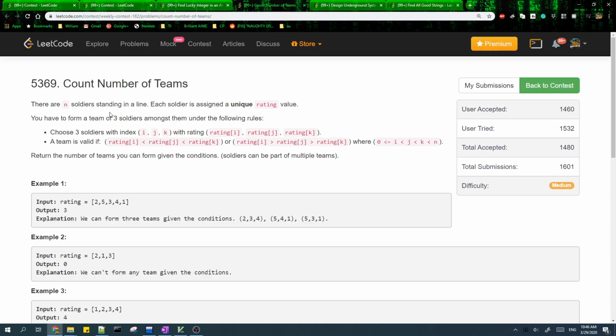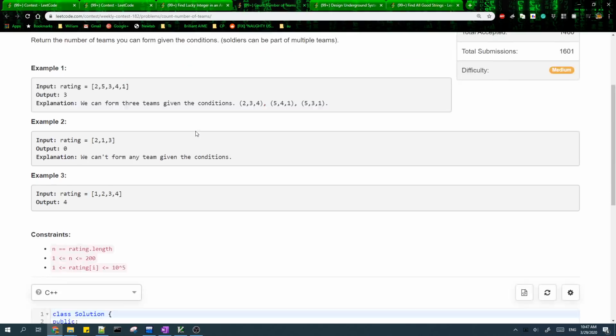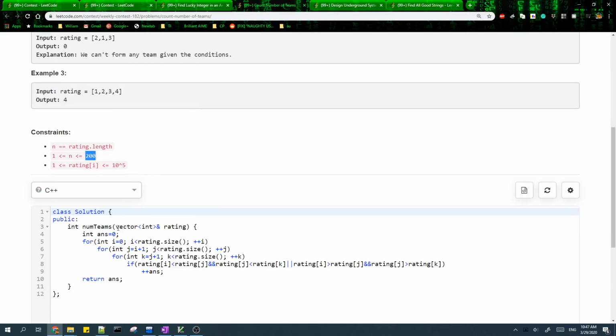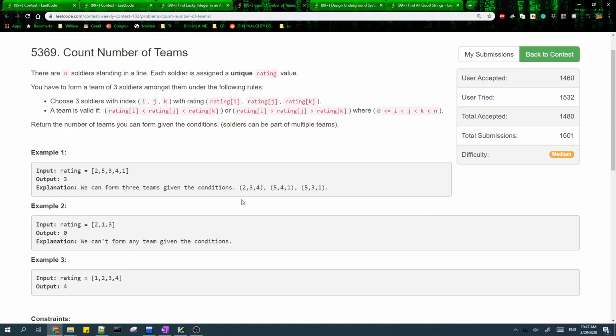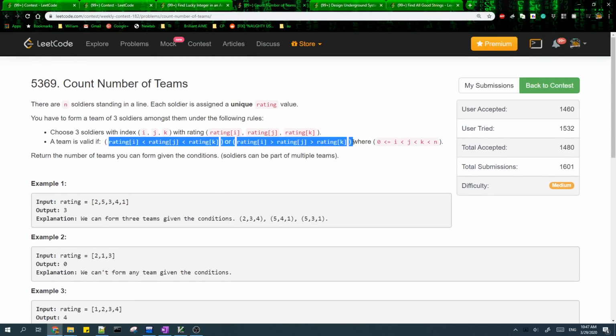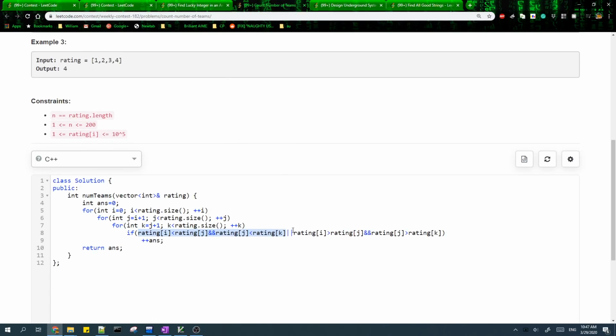Okay, so for the second problem, basically we can check each triple ijk, and since n is just 200, this is fast enough to pass. So we just loop through each triple using a triple for loop, and we check for the conditions. We check for the 2 conditions in this statement here, and if the condition is true, then we add 1 to the answer. Yeah.